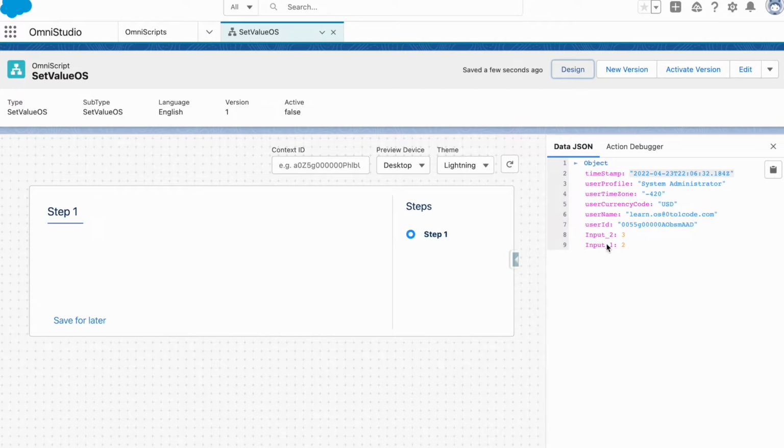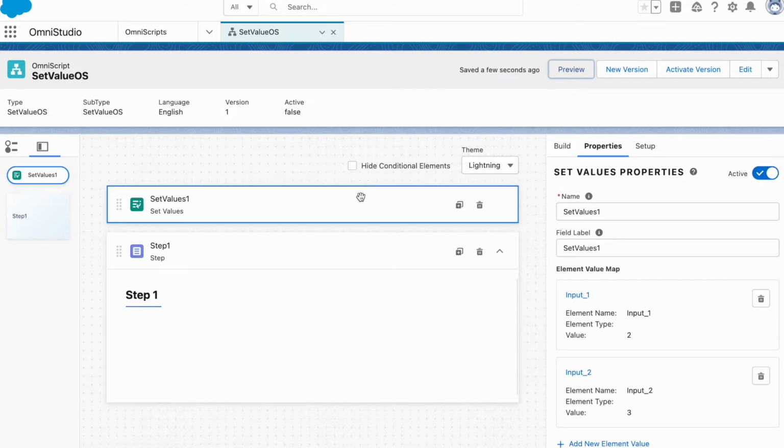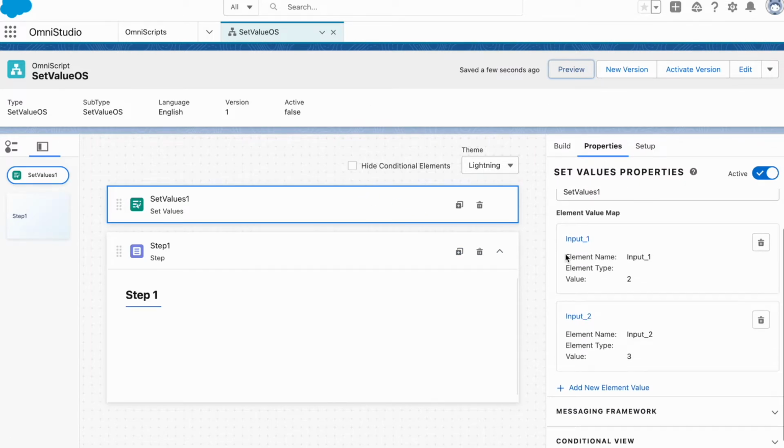And why do we have the values? Because we dropped the set value action on top of this step. That's the reason. Before step 1 got executed, the action was executed first. So it's just simple, we have assigned it. Now it's time to perform some operations on it, like some formulas.